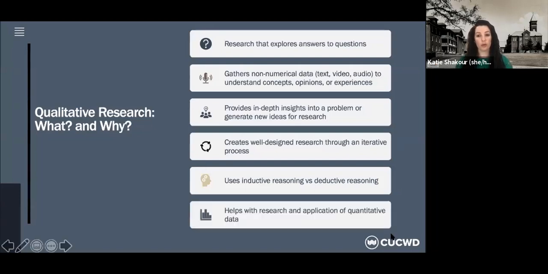And while these two approaches are different, they really go hand in hand and can work well together to produce a really wonderful research project. And qualitative research really can help with the application of quantitative data and research.